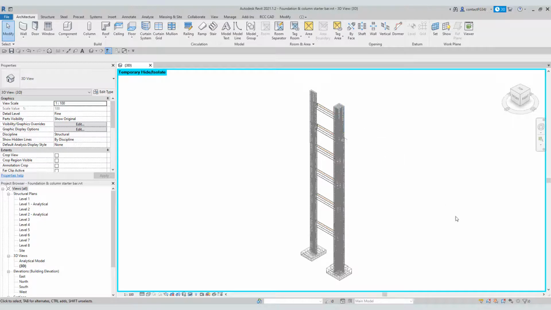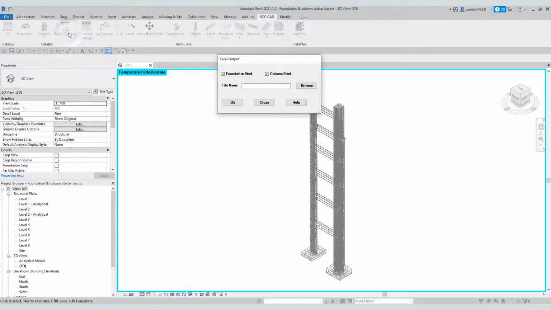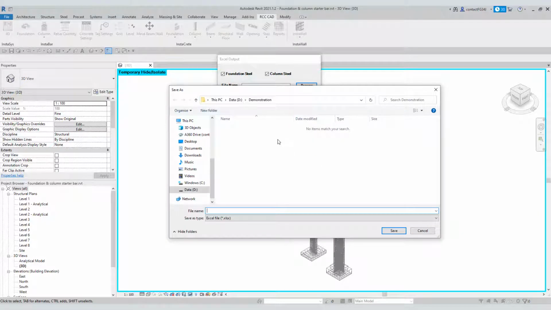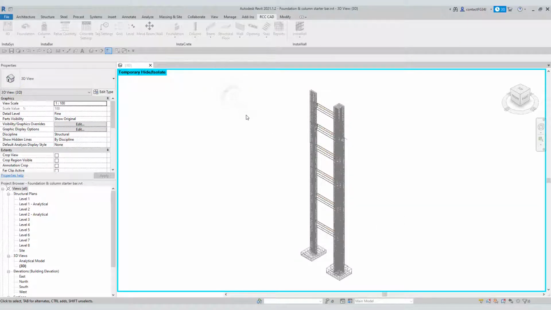Hit the tool Rebar Quantities. As we want quantities of foundations and columns, select these two boxes. Decide the file name and its path by hitting Browse. Click the OK button. See this message, successfully completed. Let us open this file.